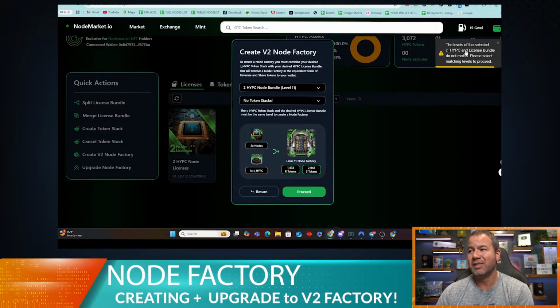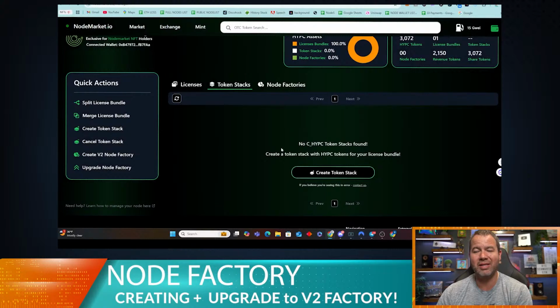Now, see, it pops up here. It says the level selected of the C Hypercycle and license bundle do not match. Please select matching level. Because I don't have a token stack, I do have to manually go over and create this. We've made this so that no matter what you click, you can't really screw it up. It'll tell you what to do. So let's go create our token stack first.